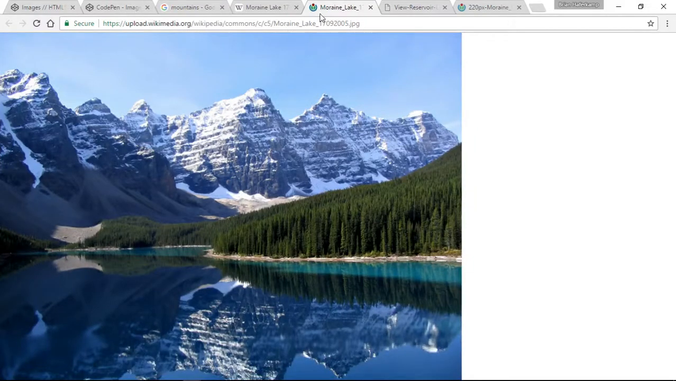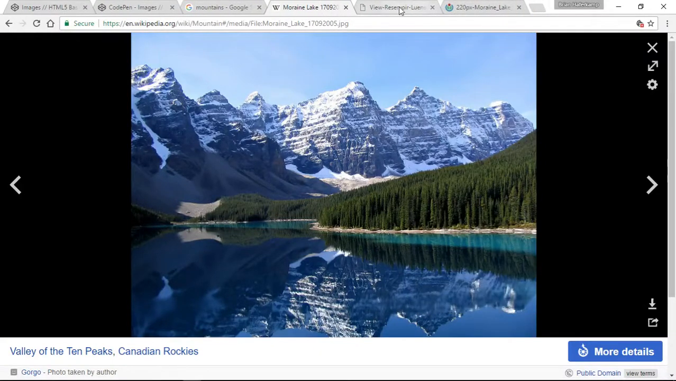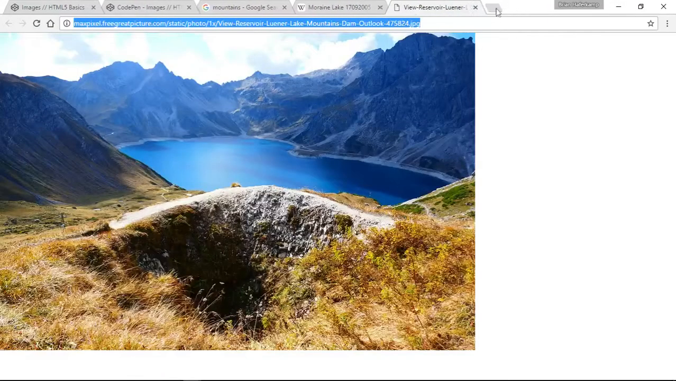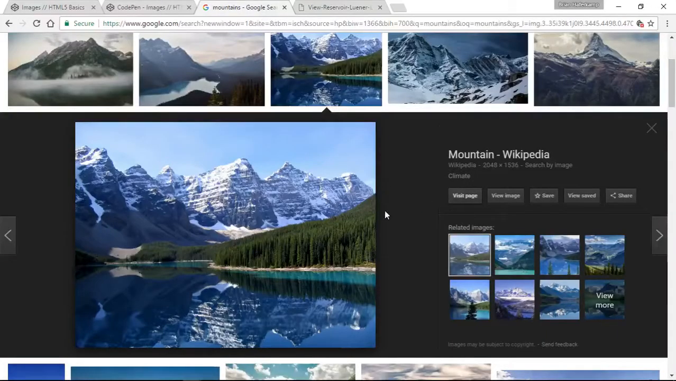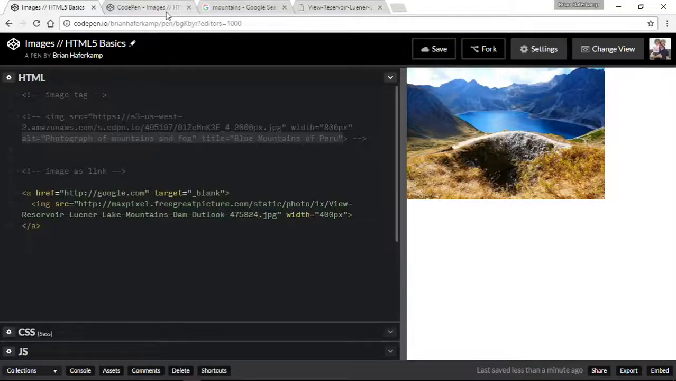So this is Wikipedia, so it gives you some extra options here for that. Wikipedia is a great resource for free images. They have, I think, Wikimedia or something like that. They have their own free image resource. So anytime you're looking through and you see that it's a Wikipedia, you can be safe knowing that you can reuse that image. Okay, so that is how to get images and how to put them into your web page.